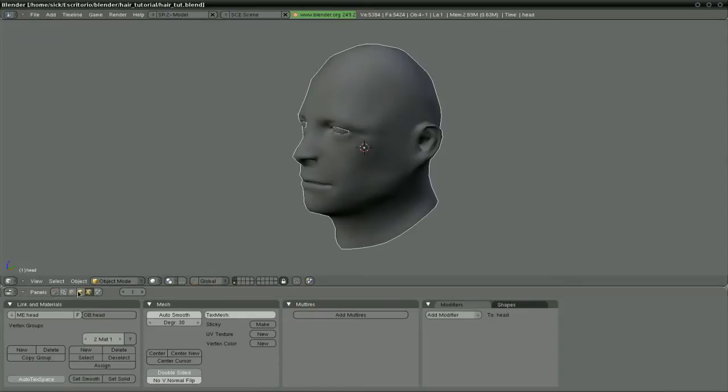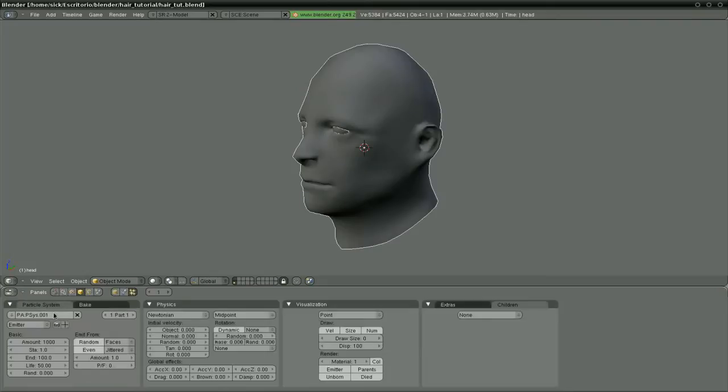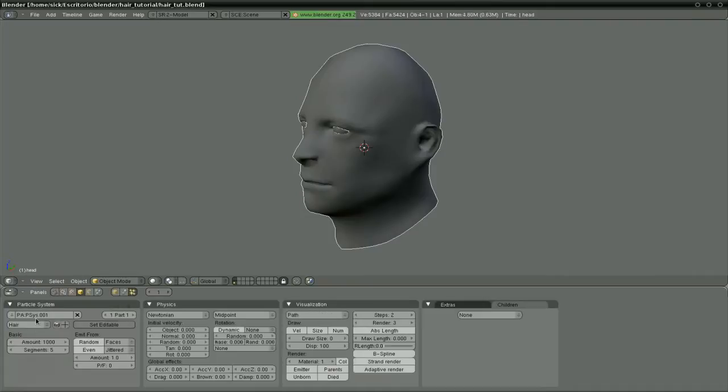Alright, this is the head we're going to use. I'm not going to work on it a bit. I'm not going to have any textures or options in that. It's just to stand in there. And let's see what happens when we add a hair particle system to the head.